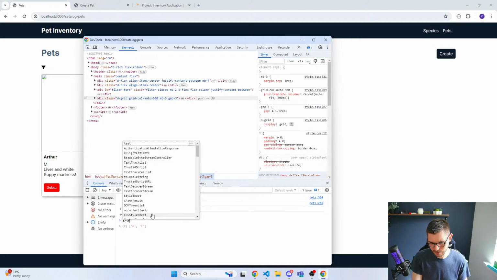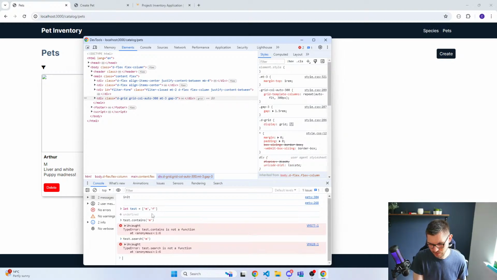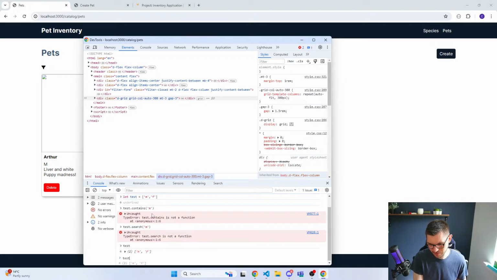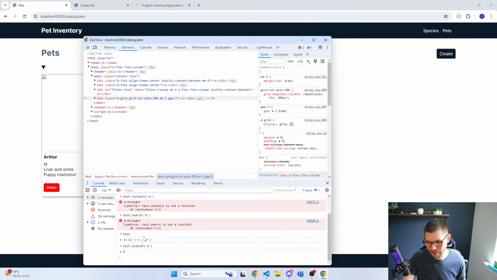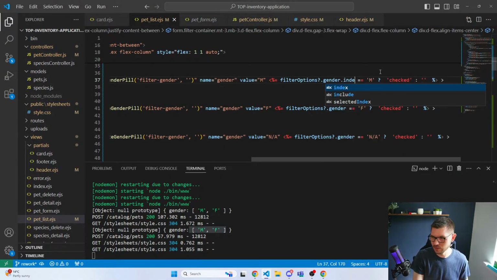So I've got test, so test dot contains M. I don't think it's contains, is it? No. Search. Nope. It is test, isn't it? Yeah, test. Index of. I'm an idiot. Index of. Yeah, so if index of is greater than -1, it's checked.